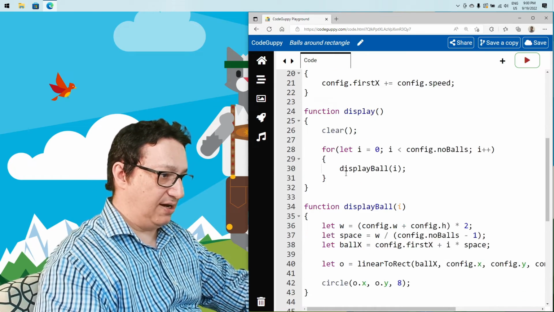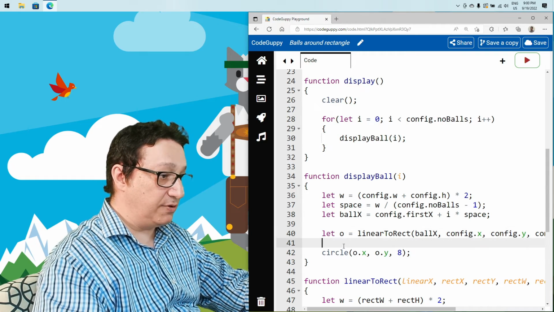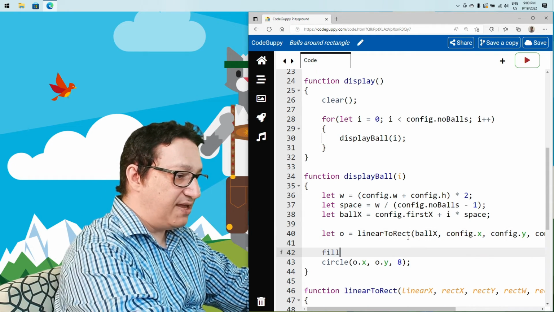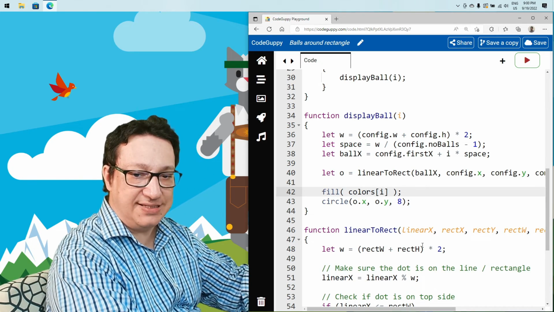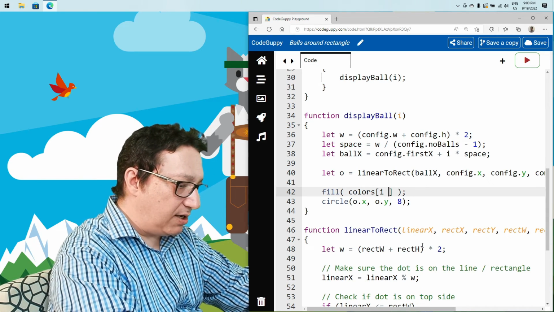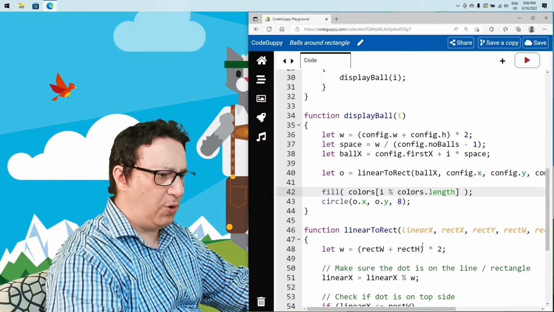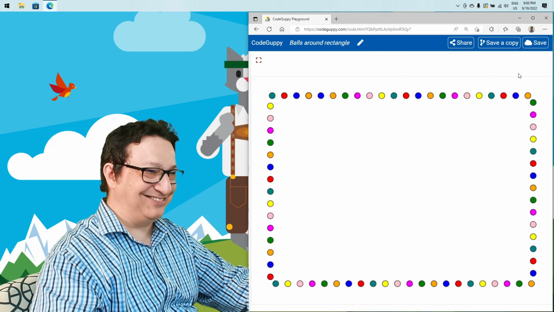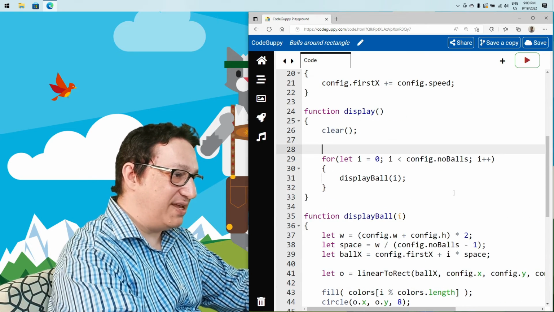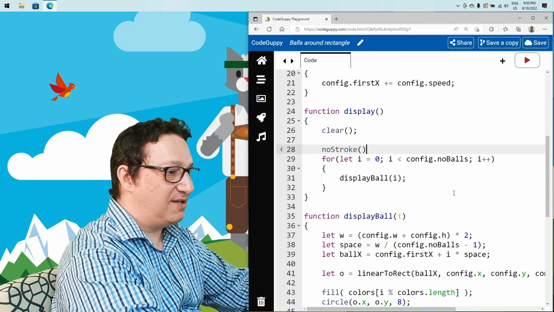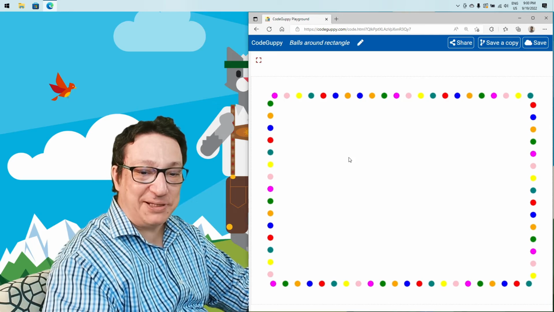And now let's go inside that display function and basically use a fill command, somehow wrapping around the colors here. So we'll go inside the display, and before we draw the circle, let's use fill colors, where the index of the ball is i, but we are taking modulo colors.length. All right, let's run it. Let's eliminate the stroke. So we can go in the display here and say noStroke. And if we run it, looks pretty clean and nice.